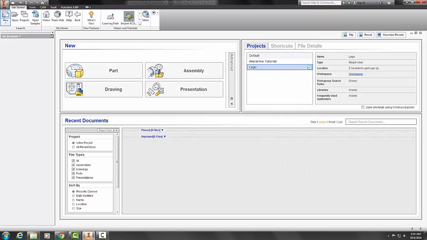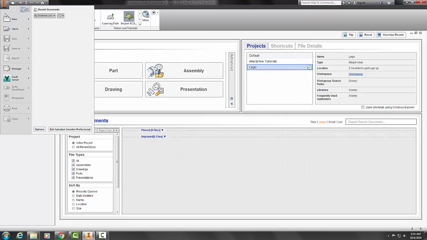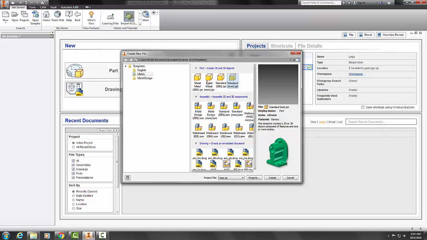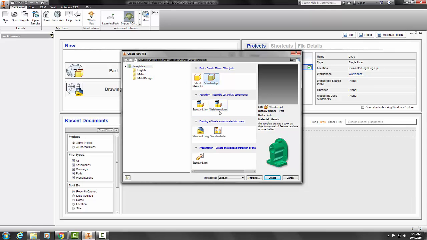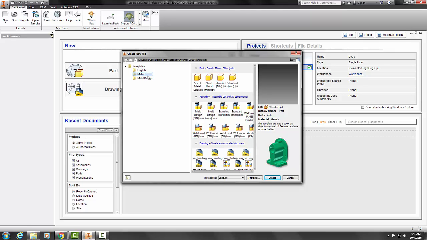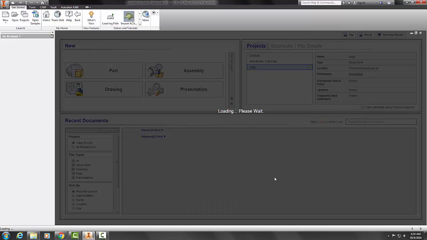So let's go ahead and create a new part. Let's go to the big I and click New. Normally the standard template is the default. That means the US customary units. We're going to change over to metric here, standard millimeter, create this part.